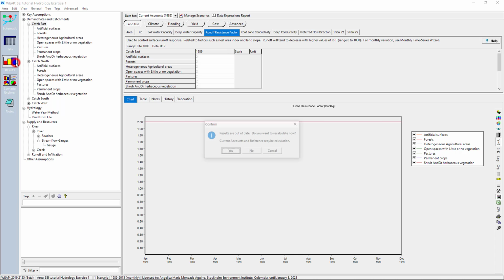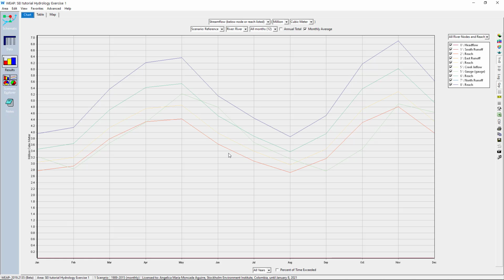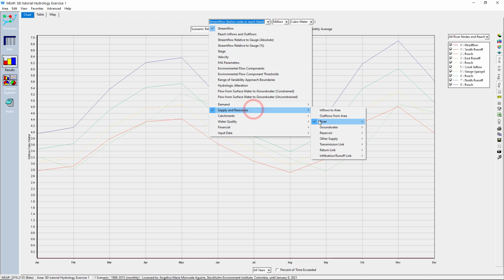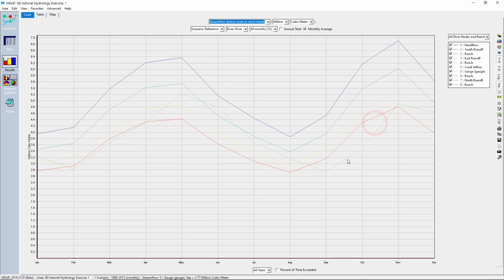Go to the results view. Because we only have catchments and rivers, we only can explore results related to these elements. Select Supply and Resources, River, Streamflow. We already have simulated streamflow results.